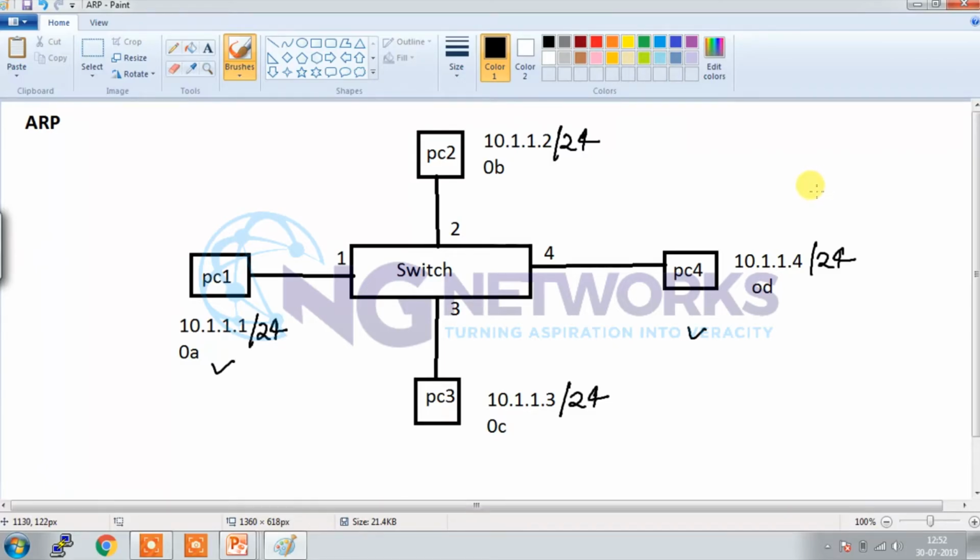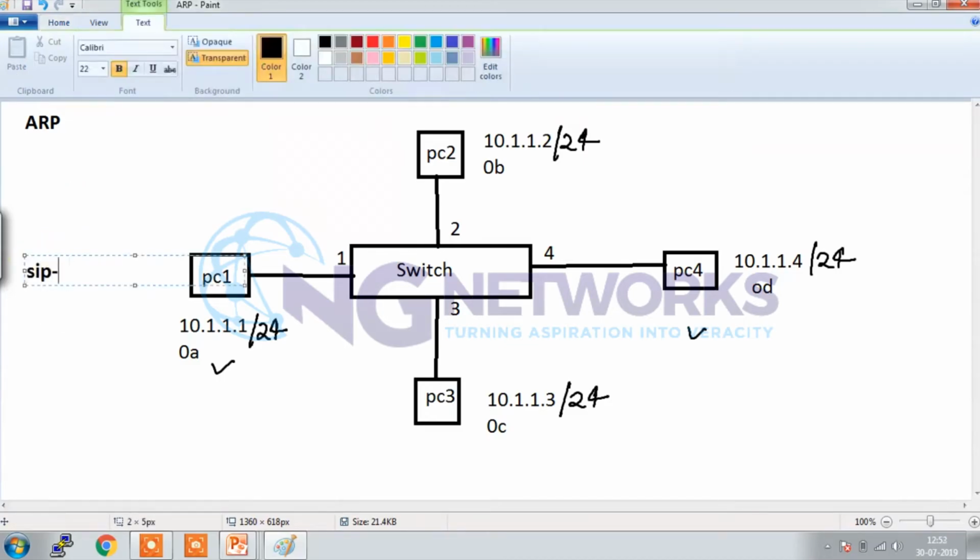Now how will the communication happen? I'm just going to talk about the network layer and the data link layer. At the network layer, what will be the source IP used? The source IP will be 10.1.1.1 and the destination IP will be 10.1.1.4. And what about the source MAC? The source MAC of PC1 is 0A, and the destination MAC is of PC4. But right now we are assuming that the destination MAC address of PC4 is not known to PC1.